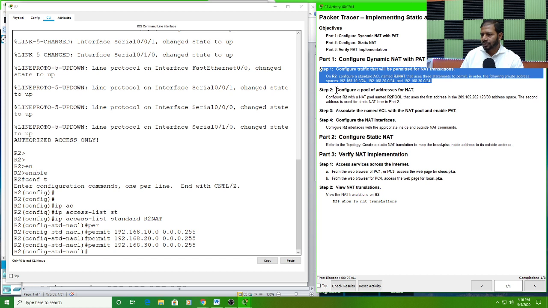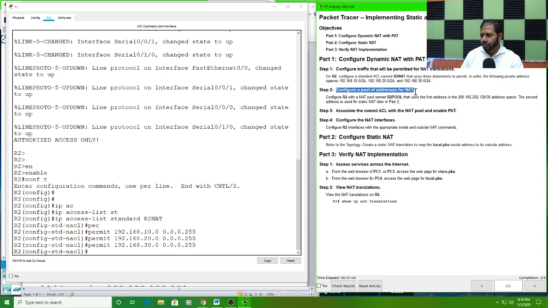Let's go to step number 2. Now configure a pool of addresses for NAT. I'm going to create a pool in the R2. I'm going to create a NAT pool named R2 pool, all in all caps. That uses the first address in the 209.165.208.128/30. From that address space, the very first address from this subnet. And the second address is used for the static NAT later in part 2. So we'll do that later. So let's do this one. Use the first address to create this pool.